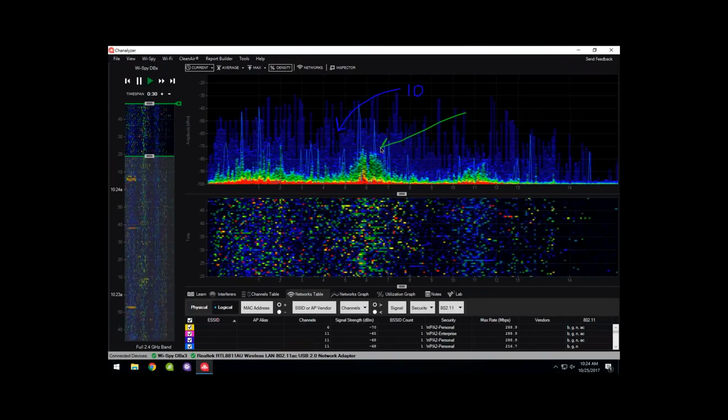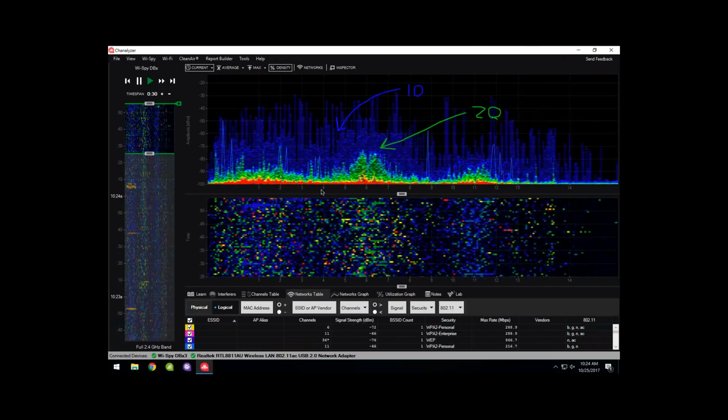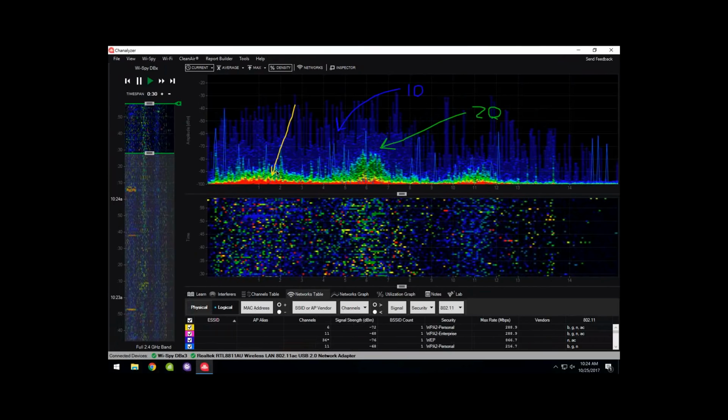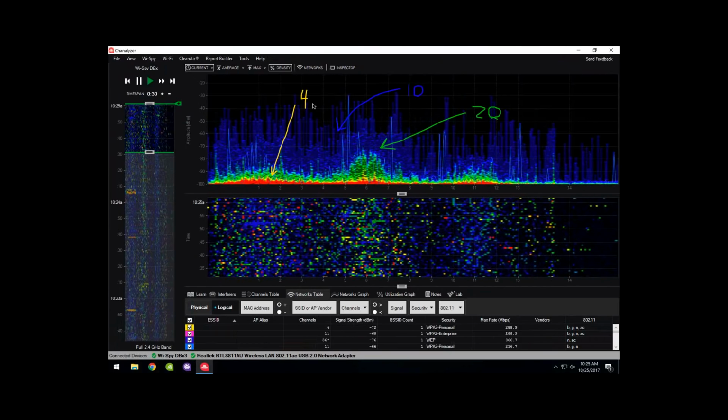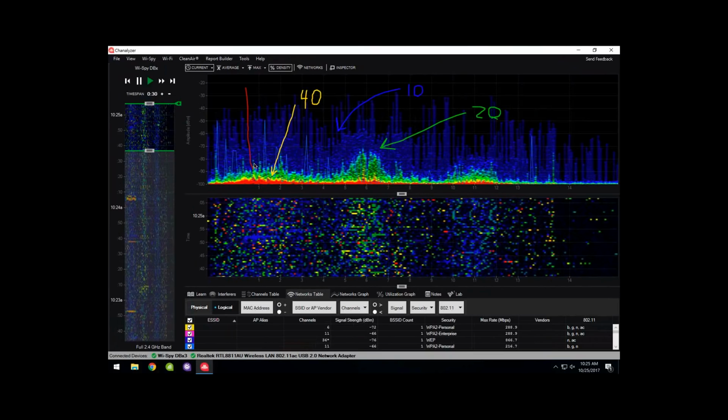Now, we don't have hardly any yellow at all. There's just a little tiny bit down here. Yellow indicates 40% utilization or more. And there's just a little bit of red down here at the bottom. That's just the background noise in our environment. Red is 50% utilization or more. Basically, the color tells us how often things are talking.